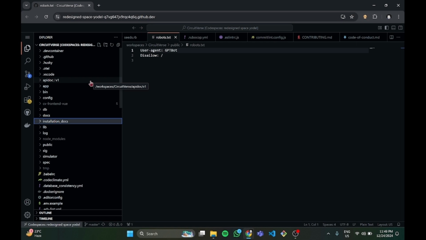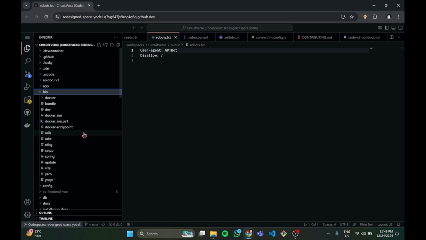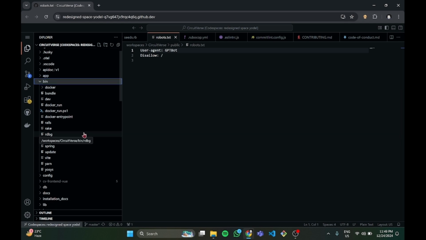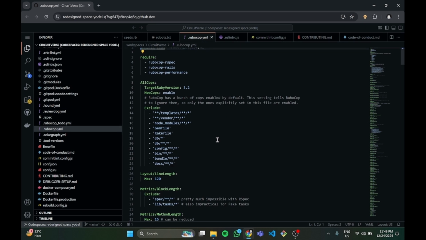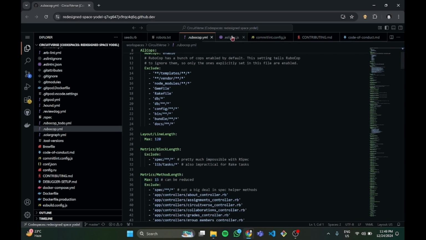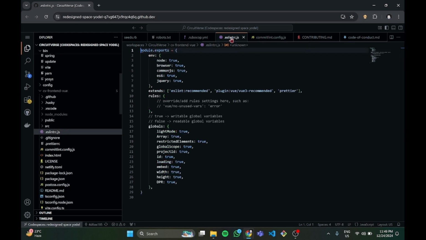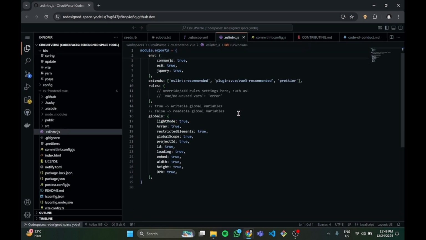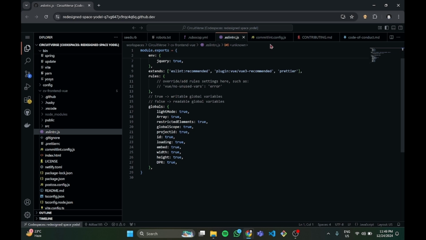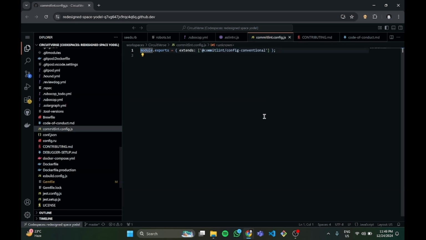CircuitVerse includes several tools to streamline development. So the bin directory contains scripts for tasks like starting the server, managing dependencies, and building assets. The .rubocop.yml file enforces Ruby coding standards. The .eslintrc.js file defines JavaScript linting rules. The commitlint.config.js file ensures commit messages follow conventional guidelines.